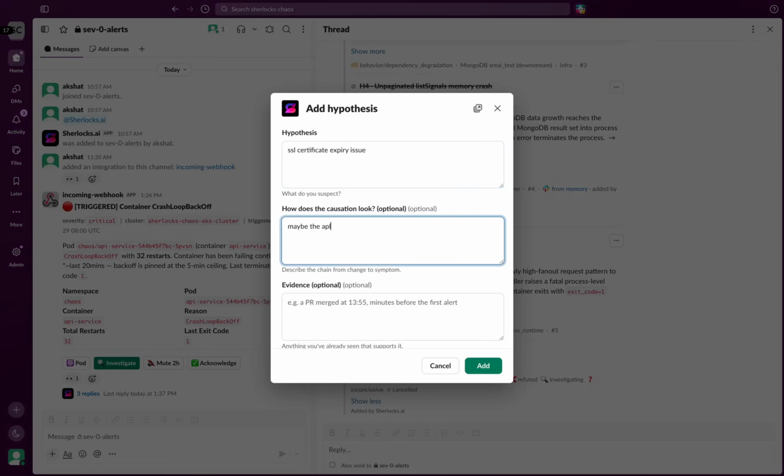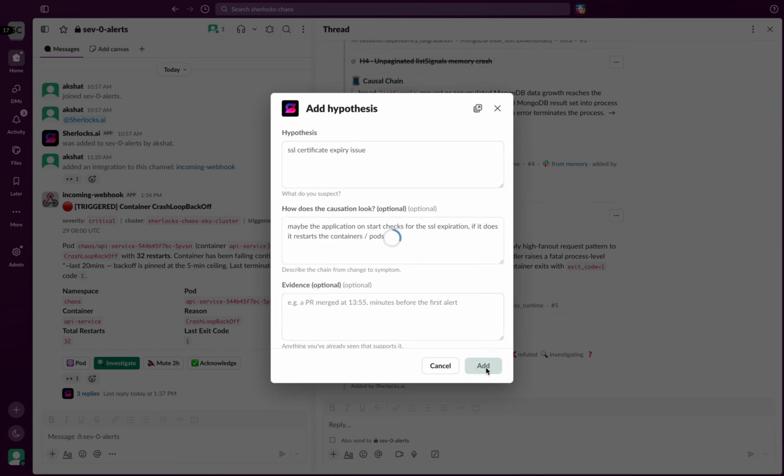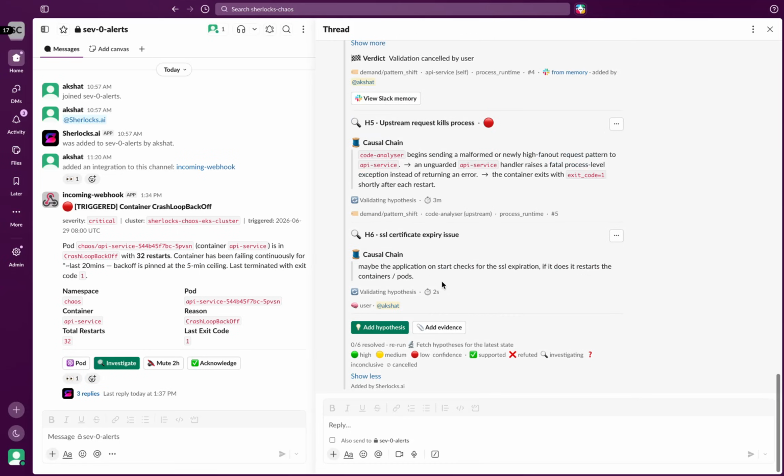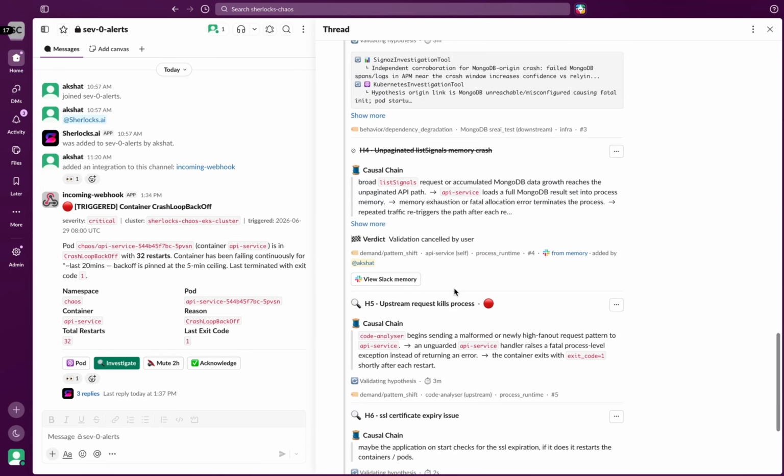Maybe the application on start checks for the SSL expiration. If it does, it restarts the container slash pods, etc. Right? We can just add that with no hypothesis, with no evidence, and Sherlock's might be able to validate it. So it has been already added to the chain of hypothesis that Sherlock's is going to validate.